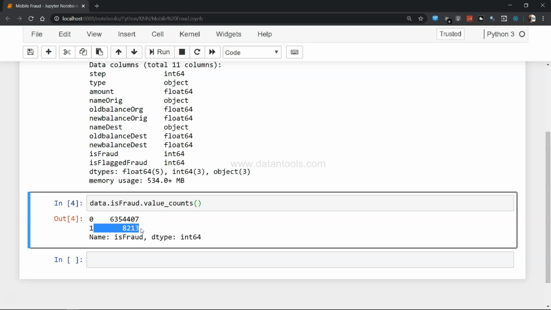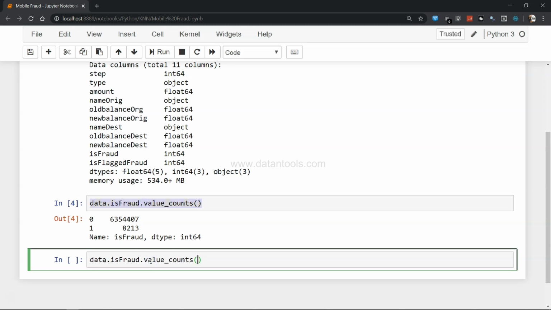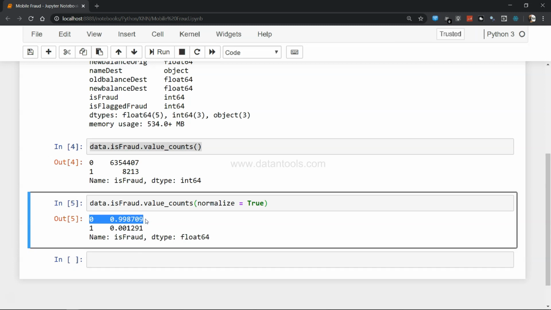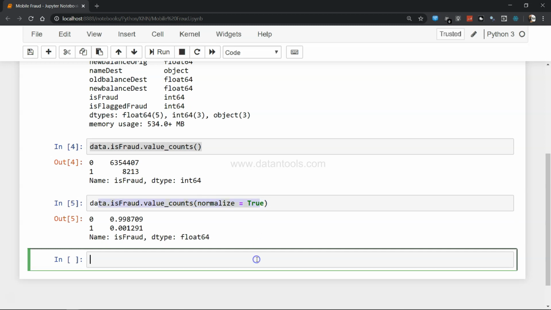So how can I say that? Well, I can use this command again and just provide the parameter normalize equals True. This will give us that in 99.8 or 99.9% of cases fraud has not happened, and only about 0.1% of cases fraud has happened. So if somebody asks you this as an interview question, this is how you need to tell this information.